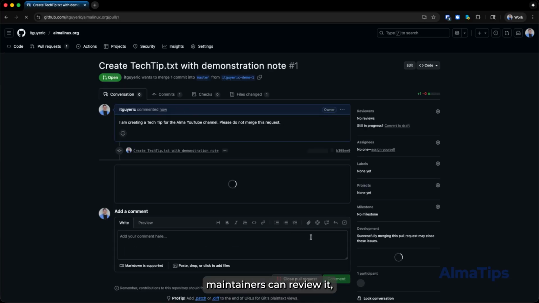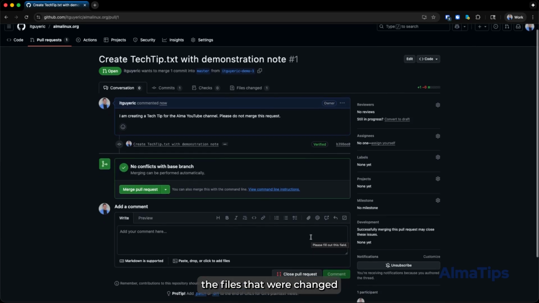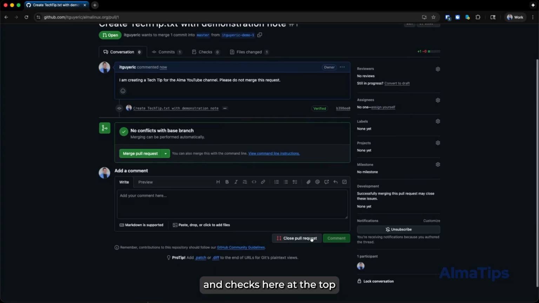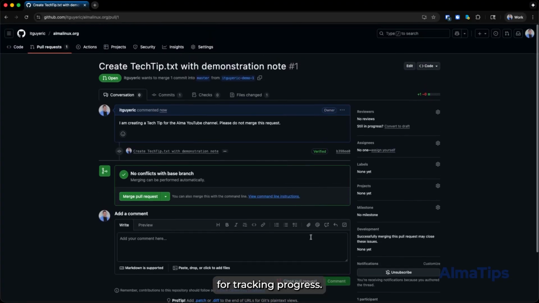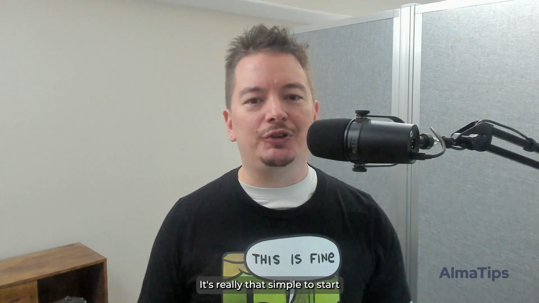From here, maintainers can review it, leave comments, or merge it into the project if it's approved. You can see the conversation, the files that were changed, and checks here at the top for tracking progress. So that's the full process. Fork the repo, make a change, and submit your pull request, all right inside GitHub. It's really that simple to start contributing to open source projects just like AlmaLinux.